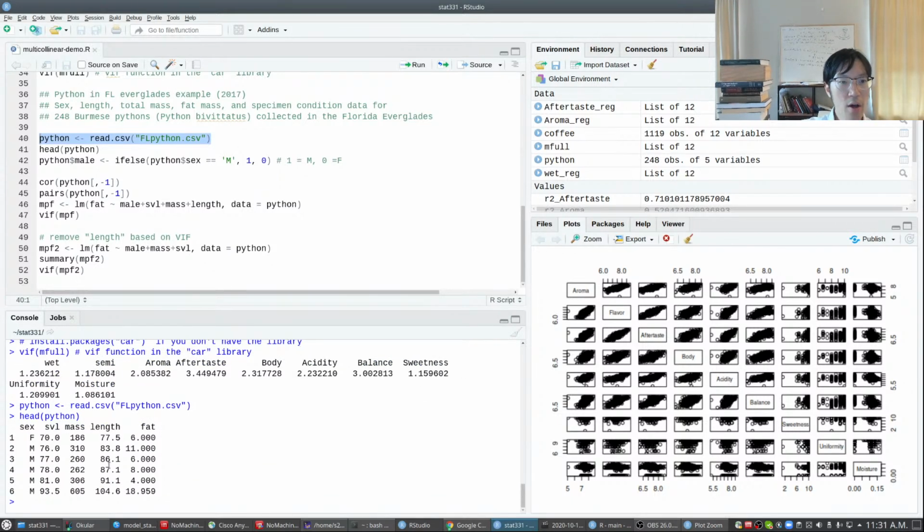Okay, so the variables I talked about include the SVL, that's the snout to vent length, and then you have the mass of the python and also its length, and then the fat measurement. Also, as a predictor is the sex of the snake, so whether it's male or female. Okay, and so again for interpretability, let's just code up our own indicator variable. So let's just put a 1 for male and 0 for female.